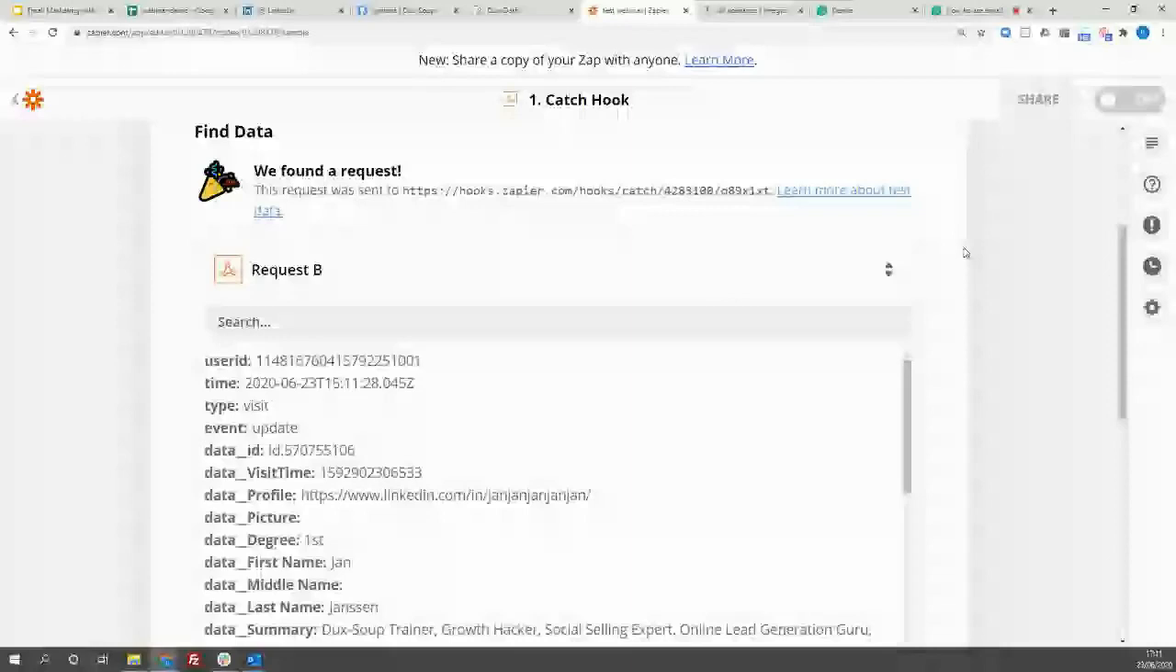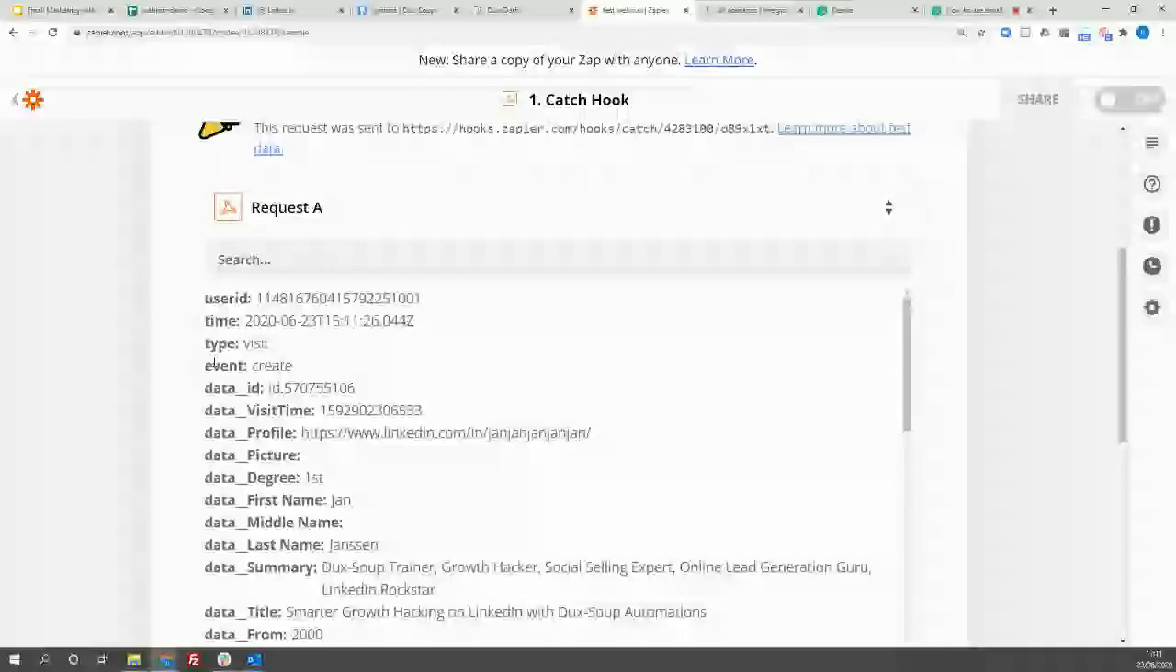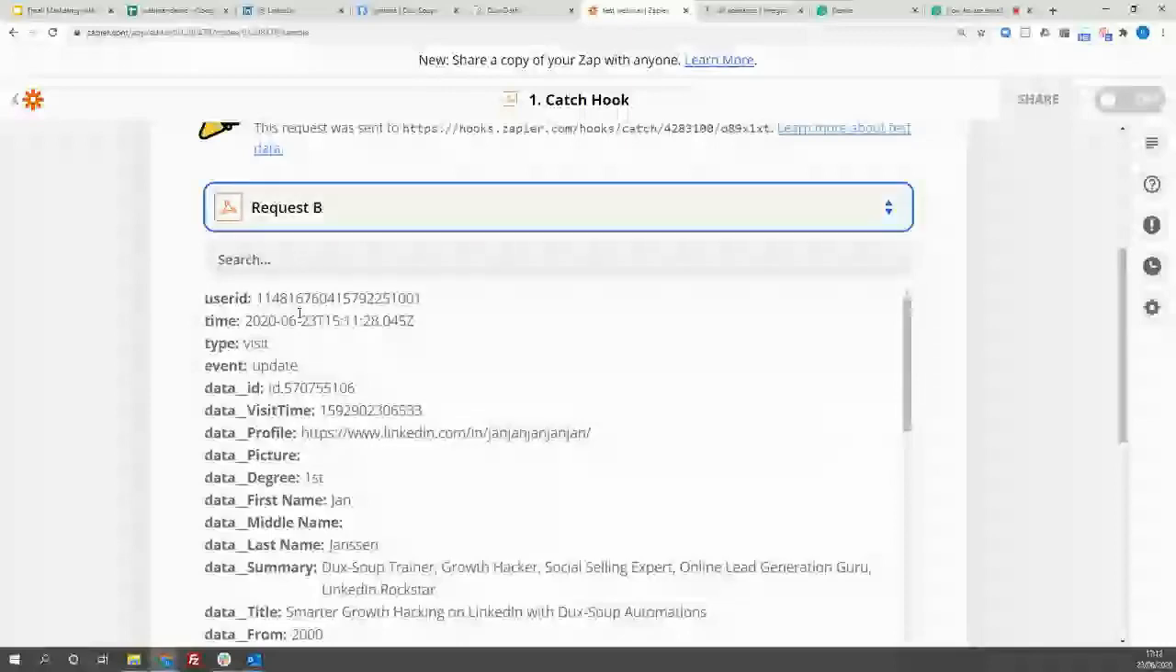Now what we can see here is that we end up with actually two requests. Request A is the visit type, but it's the create event, and that is the action that happens when a profile is first opened in LinkedIn. If you watch what happens when DuckSoup opens a profile, it first opens the profile, then it scrolls down, and then it opens the contact details. And it's the contact details that we're most interested in, because that's where the email data sits. And we get that through what we call the update event here. So request B. With every visit, you get a create and then an update event.